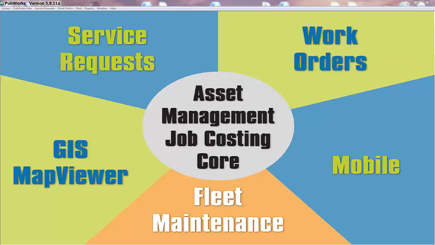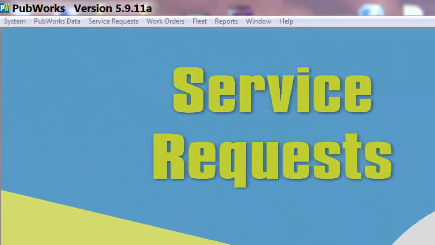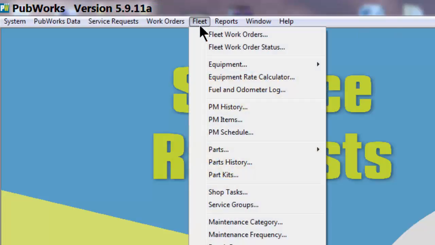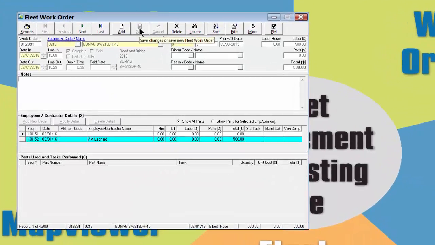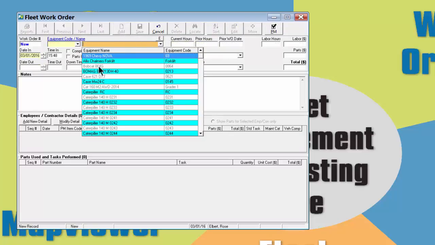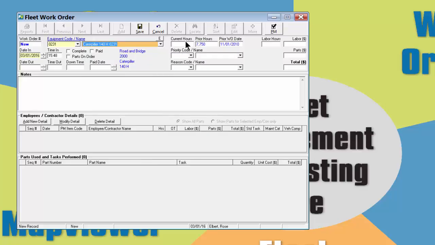To create a fleet work order, start with the main PubWorks menu located at the top of the main PubWorks program screen. Select Fleet and Fleet Work Orders. On the Fleet Work Order screen, select either the equipment code or name of the desired piece of equipment. Enter the current hours or miles of the piece of equipment.